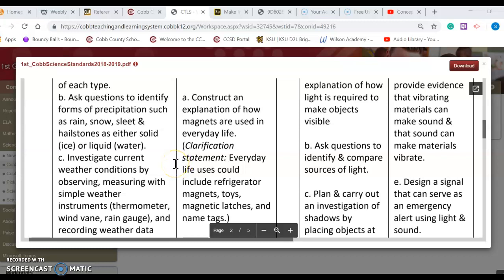Hi teachers, today I'm going to show you how your students can use Adobe Spark to meet one of the science standards for first grade. It's this one right here, and it states, construct an explanation of how magnets are used in everyday life.